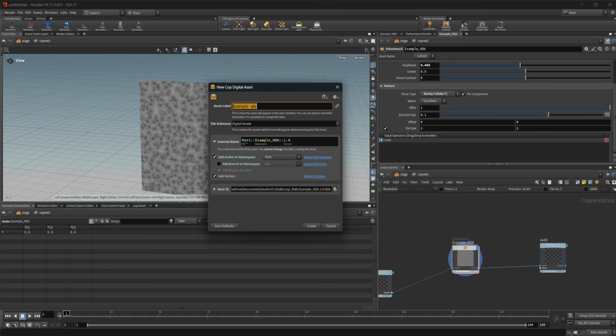And then this asset label is going to be the name in your tab menu. Then you have this submenu. So you can put this into whatever folder you want. If you click this, there's different folders that you can do. You can type in literally whatever you want in here. So let's say we wanted to do just my HDA. And then if we wanted to put it into a subfolder, we just do this little slash, and then we call those just example.